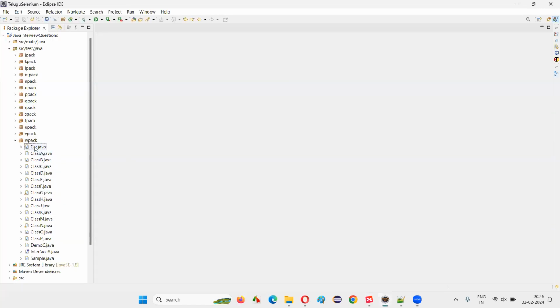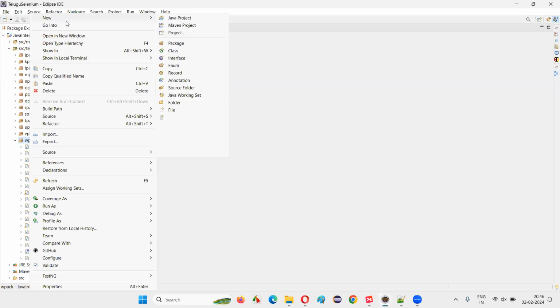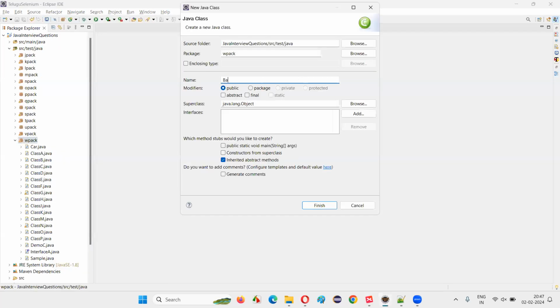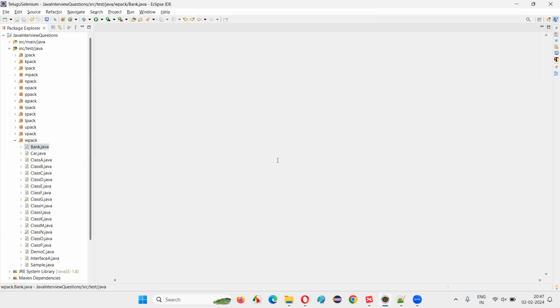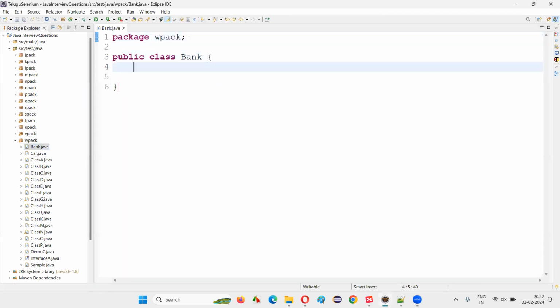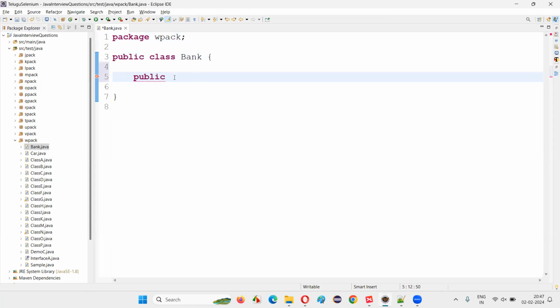For that, I'll switch to the Eclipse IDE and create a new class. I'll just name this class with some name, like let's say bank. Click on finish. Once the class got created, I want to create a constructor, public. And as I told you, constructors won't have any return type. So I am not mentioning any void or some data type here as a return type, because constructors won't return anything and they don't have any return type.